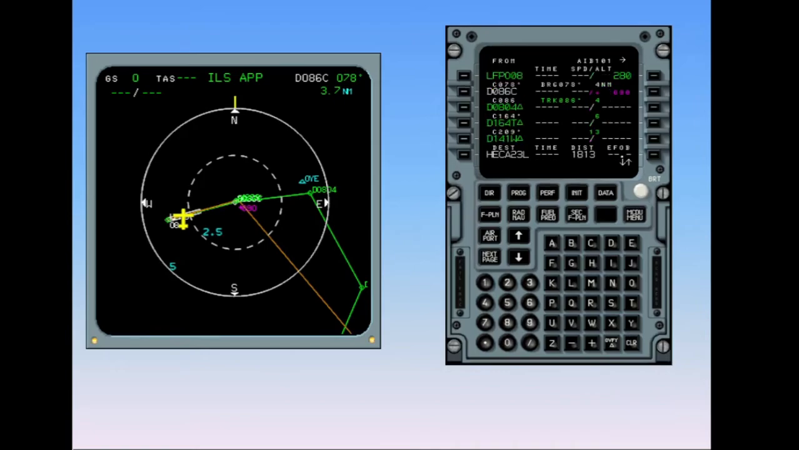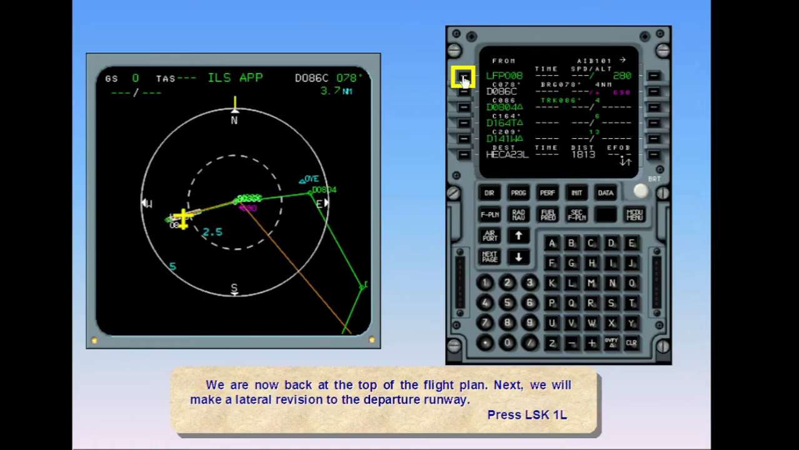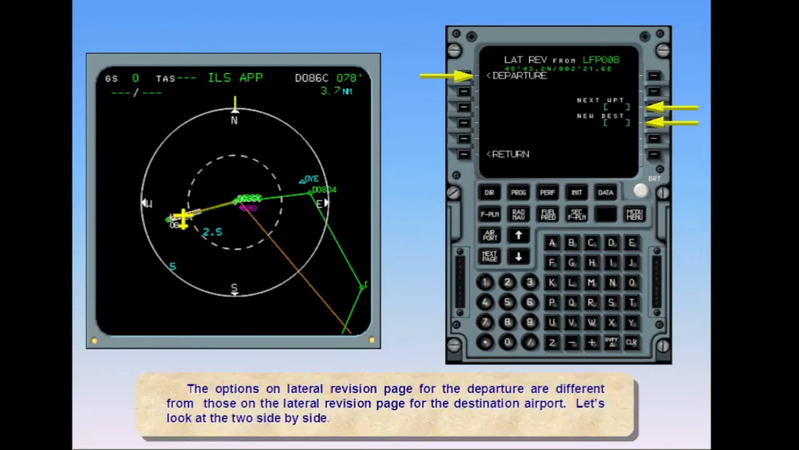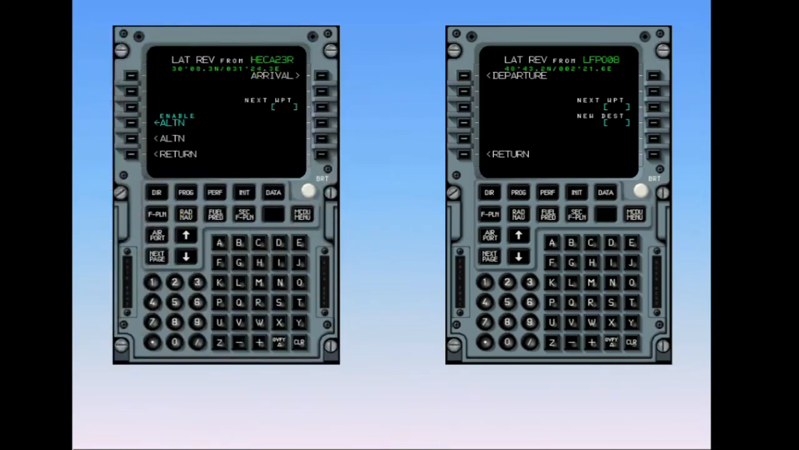Next, we will make a lateral revision to the departure runway. Press line select key 1 left. The options on the lateral revision page for the departure are different from those on the lateral revision page for the destination airport. Let's look at the two side by side. While a few of the functions are similar, most of the functions on each page relate solely to that specific phase of flight. We will now see how the departure runways are selected or modified.